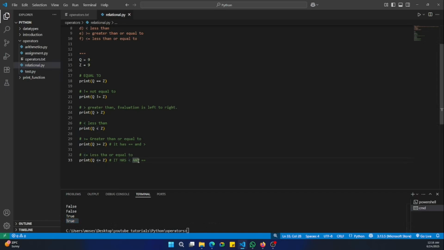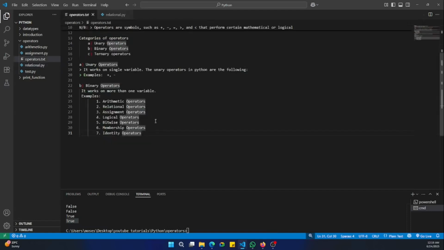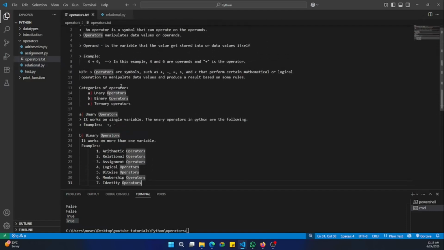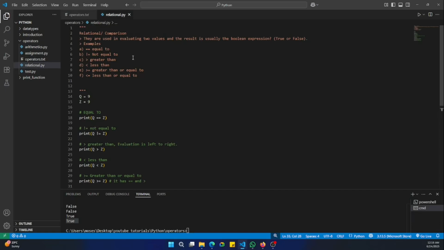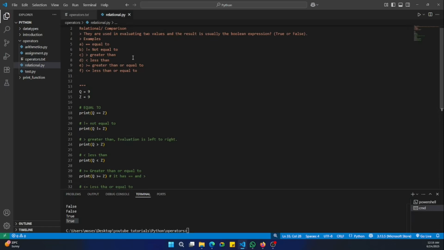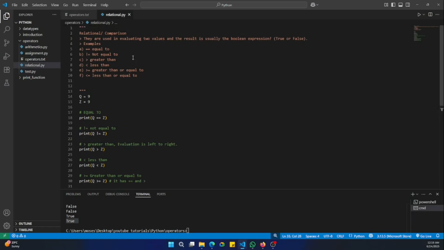So those are examples of relational or comparison operators. The evaluation is usually a Boolean expression, either true or false. That was what we call relational operators. The evaluation is usually a Boolean expression, true or false. So that is very important to understand.